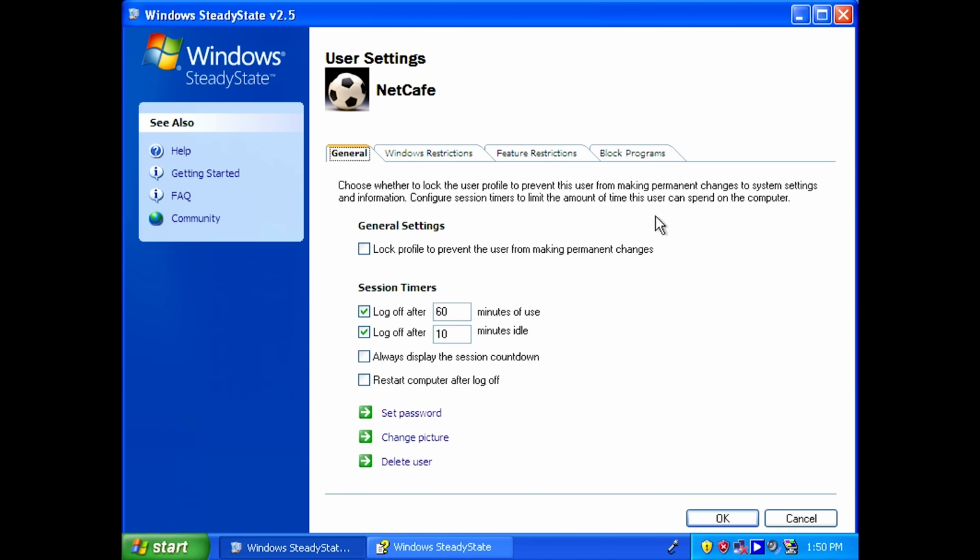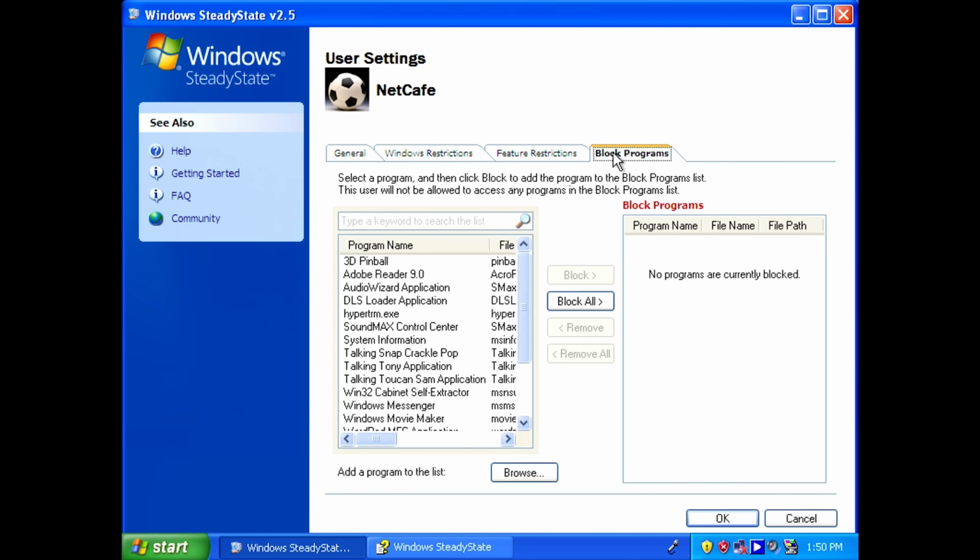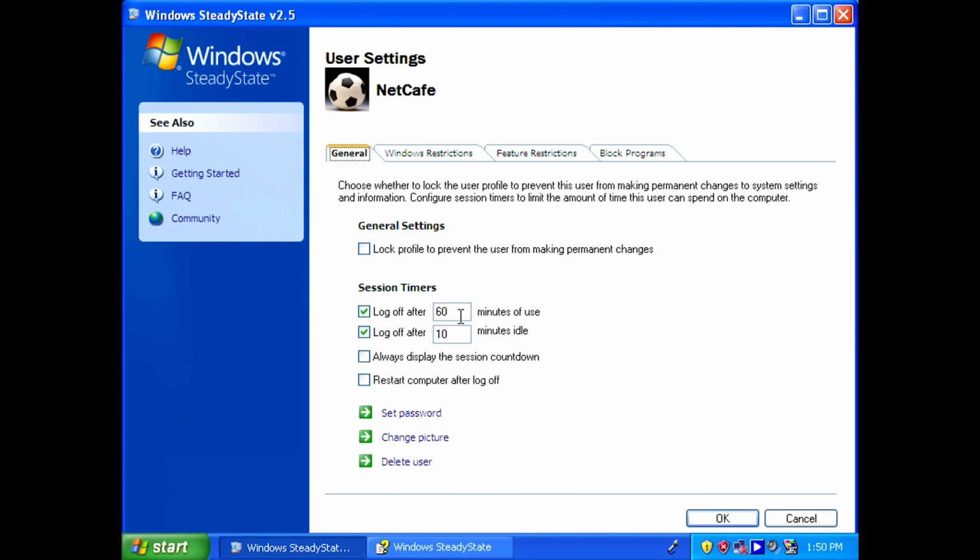And this is where kind of the meat of this program is, because this is where you can set up restrictions for the user account. You can block certain programs from running. You can even set a timeout to where the user can only use the system for a certain amount of time before being forced to log off. And you can also have it to where if somebody was using this system and just got up and left without logging off and the system was just sitting there idle, you can have an idle timeout to where it will automatically log off after a certain period of inactivity.